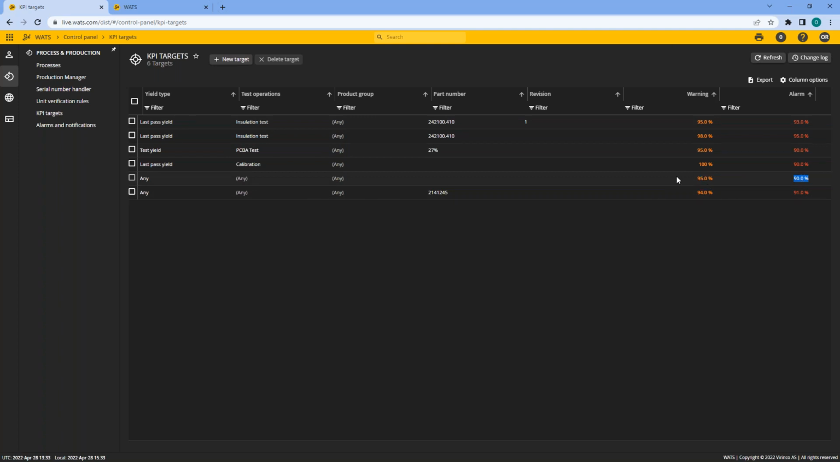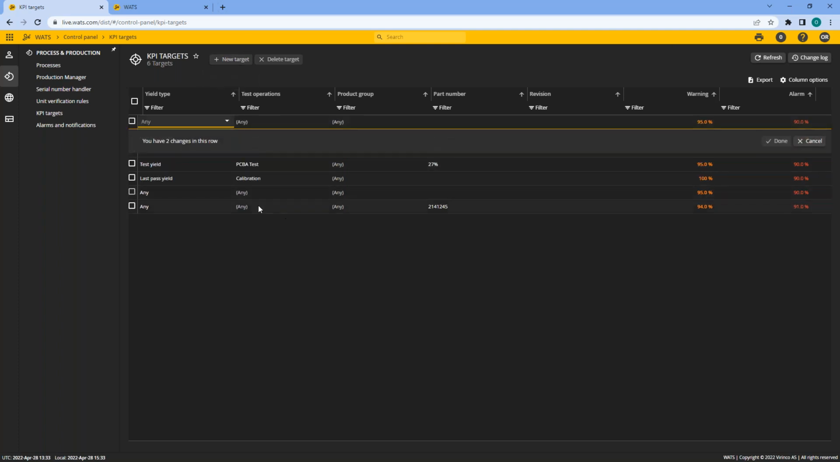And this is what we will see when you get what's out of the box. Every figure, every percentage that is above 95% will be green. Everything between 95 and 90 will be orange, and everything below 90 will be red. So if I want to specify other warning and alarm levels for a given product, I can choose to do that, and I can specify this for any yield type.